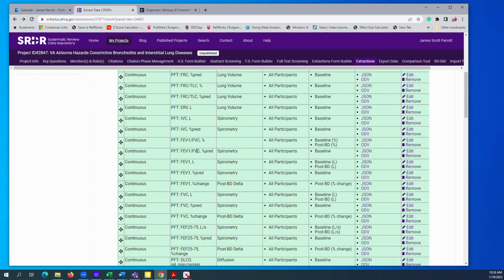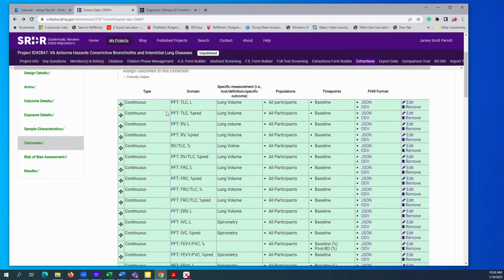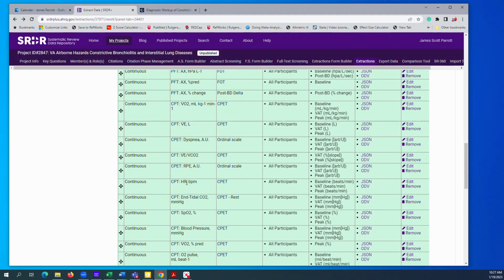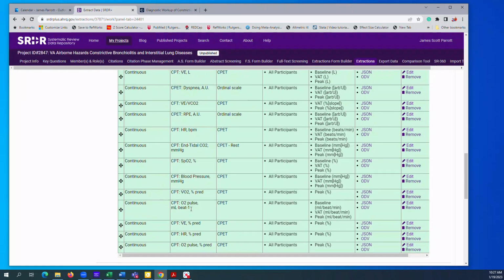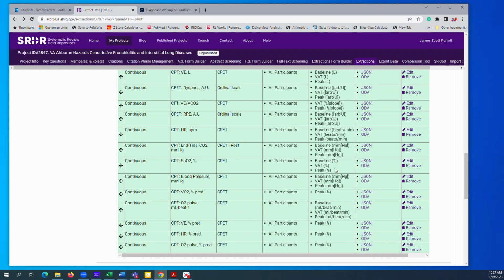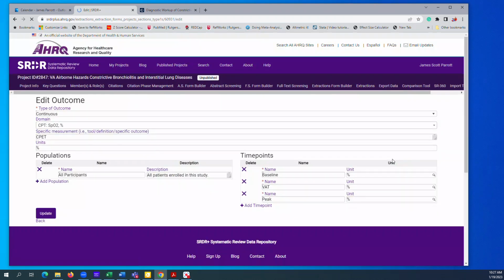And then the one thing that this analyst did was to kind of preface for the pulmonary function test, PFT, and then what the different measures were. And then for the CPET, they're down here. All right, so they captured all of those. And you can see for the CPET, and let me pop that up again, we had 3 measures: rest, the threshold, and then the peak. And you can see how this analyst here captured all 3 of those as time points, baseline, VAT, and peak. All right, so we were able to capture all of that information.